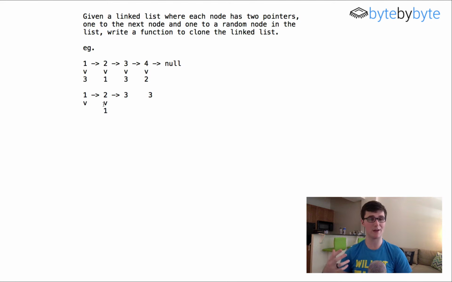We're going to have to think of a better way to do this. And so let's talk about a couple ways we could do it. The first thing that would make sense to me is that we could actually do 2 passes through this.